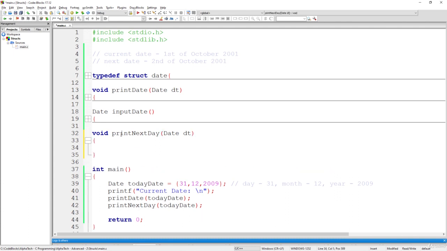And now what we have to do is think about the logic behind the scenes as to how to find the next day, also taking into account that all of these days may come to the point of 31, 12, affecting the months and the year and so on. So the first thing that we have to do is use something like dt.day equals dt.day plus 1. We are incrementing just by 1. dt.day plus plus would also work here.